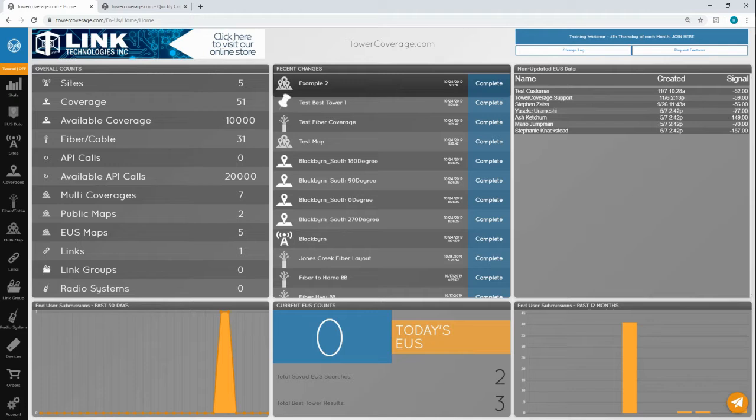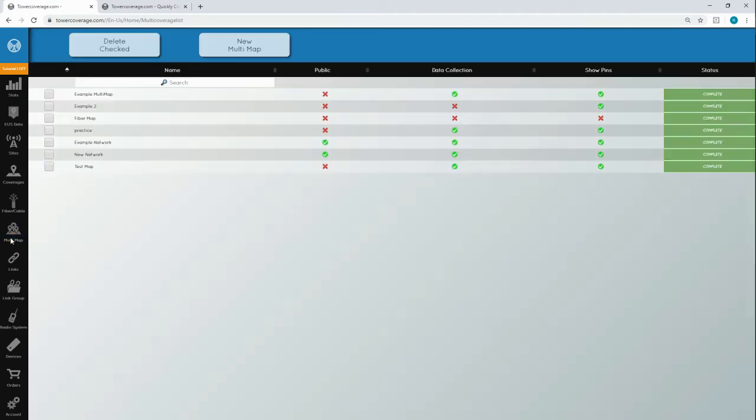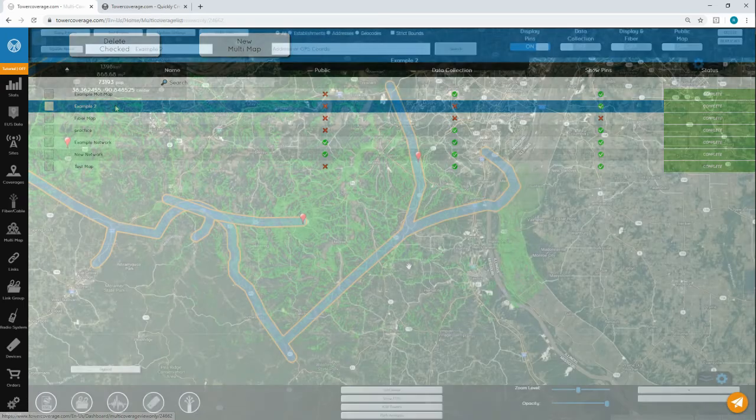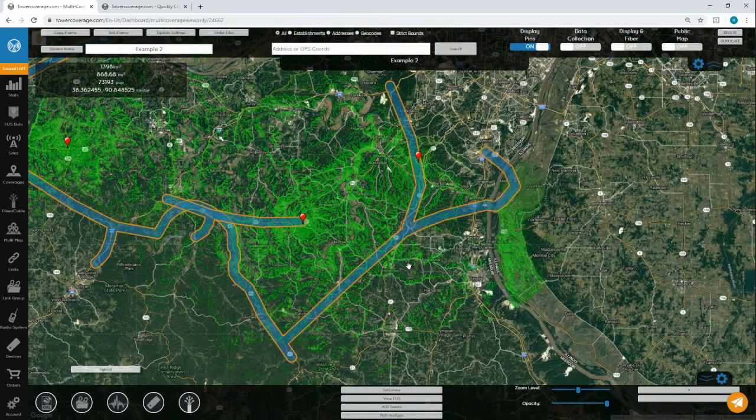Let's go ahead and get started here by opening an existing multi-map. When you add a device, you'll start off by using the right-click function on your mouse and dropping a pin. You can see that you have a variety of devices to pick from, but in this case, I'm just going to choose an access point.